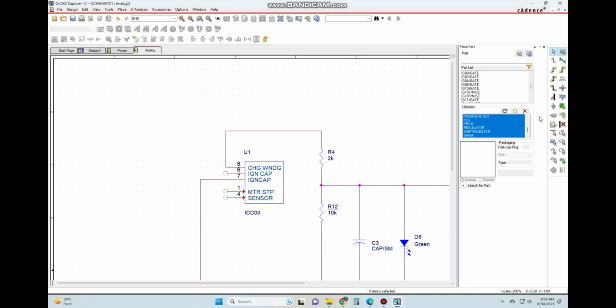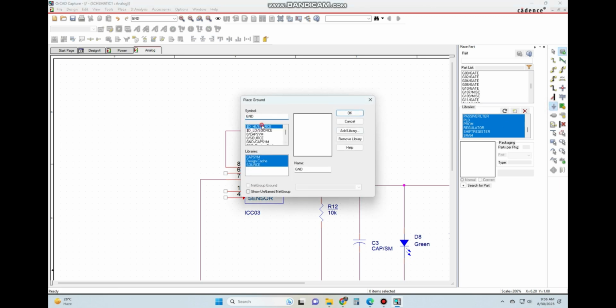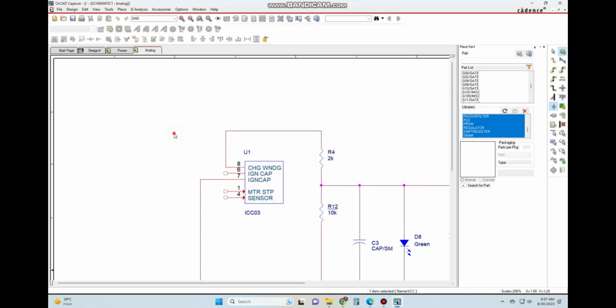To place the VCC ports, you can also choose from the ground icon. When you press on the ground icon, from that table you can also select a port or VCC port. From the ground icon, I can also get a VCC symbol.